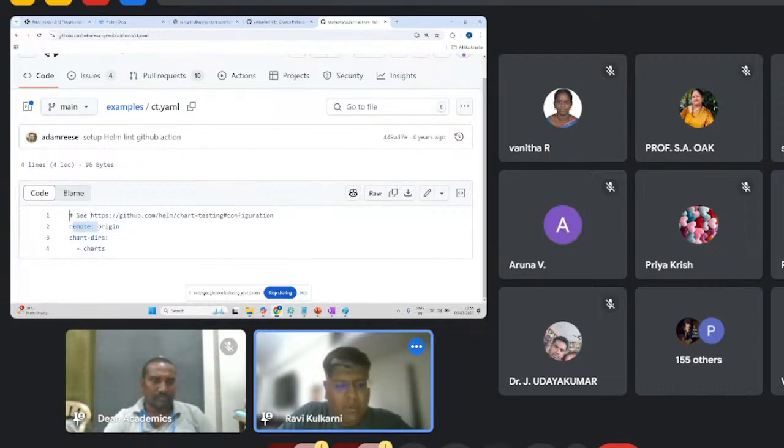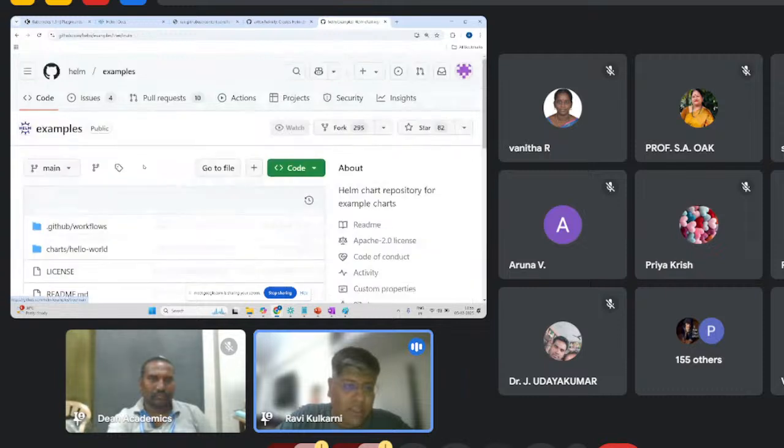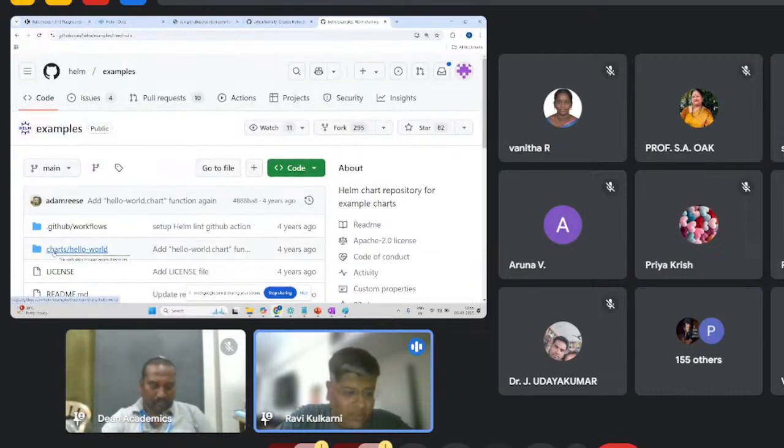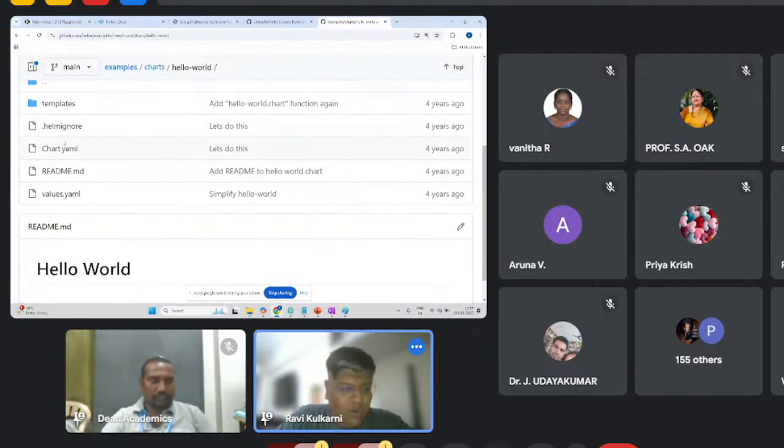Remote means I'm going to mention the remote as origin. Origin means this repository. This is mostly a word related to GitHub repositories. And chart directories define from where I should read the chart. It is charts. So if I go to the examples, I should be able to see the charts folder. If I open the charts folder, this is my chart.yaml.